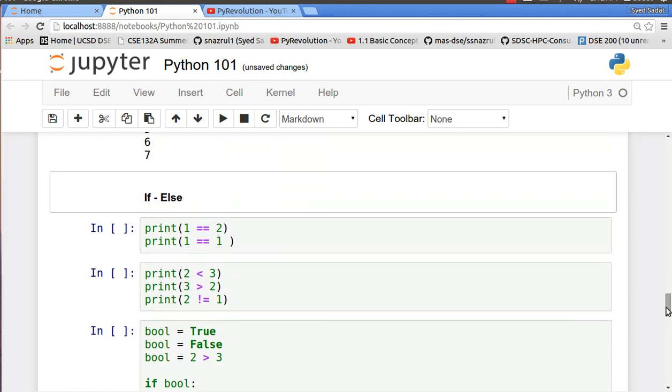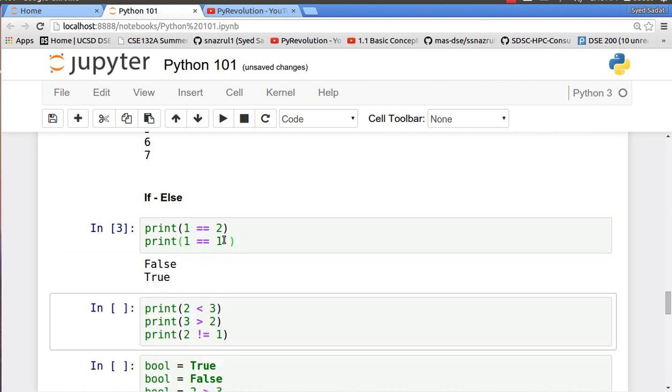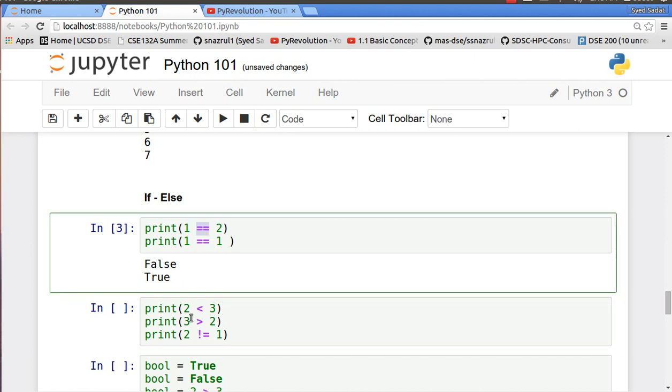Before going further into if else, let's talk about some booleans. Booleans are basically conditionals or comparisons. For example, the double equal sign sees if the two numbers are equal. So is 1 equal to 2, it should be false, and is 1 equal to 1, it's true. Remember, it's double equal, not single equal. Single equal means you're giving a value to a variable, and double equal means, well, equal.